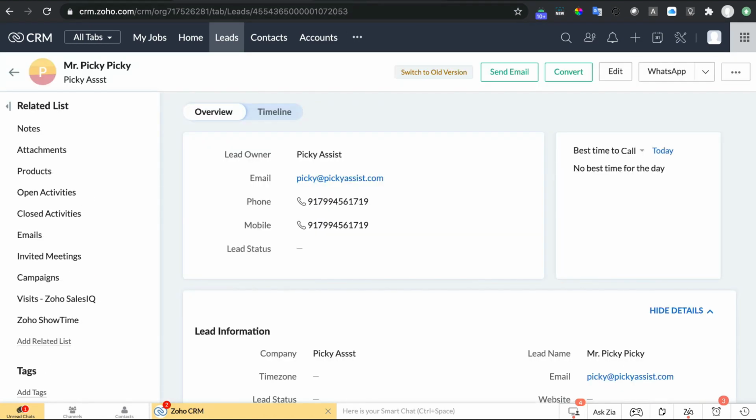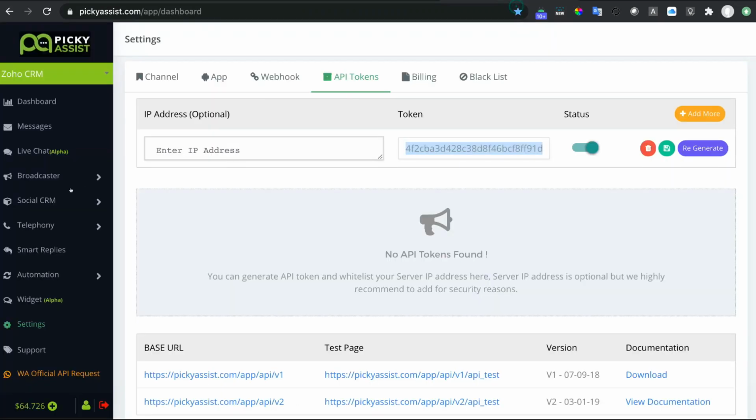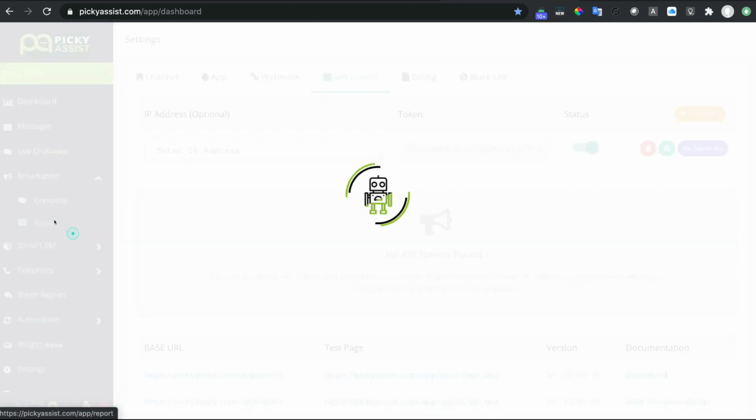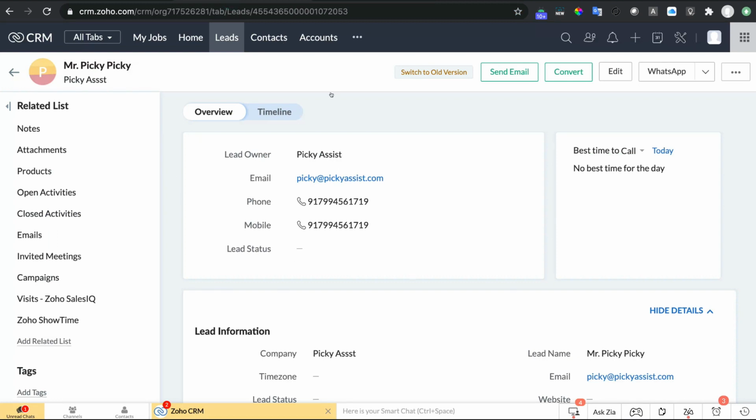Now you can immediately see that a message is automatically triggered. You can see the same message under the report session. See, the messages got delivered. So this is how workflow automation works with Zoho CRM.